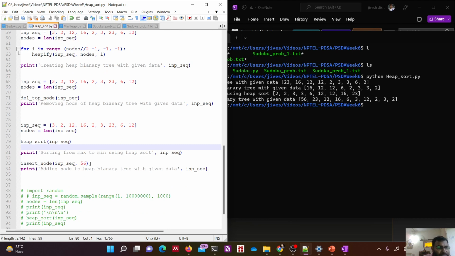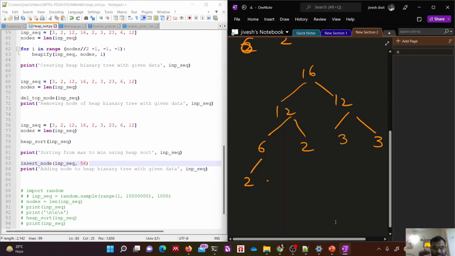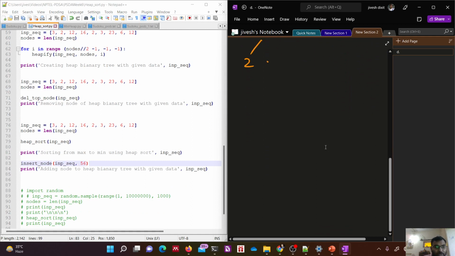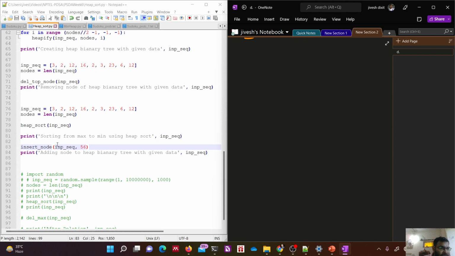Now we have tried to insert a node 56 in here, and we'll see if it is added to the sorted sequence. So this was a sorted sequence, but if you see, before the insert node function, we have not again given the input sequence. So now our input sequence is the sorted list that we have just seen. So into that sorted list we will be inserting 56. As we have seen, it will be inserted at the last, and then the heap structure will be preserved using the heapify function.